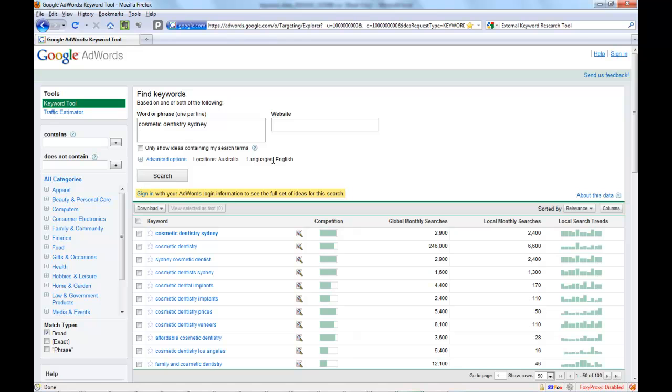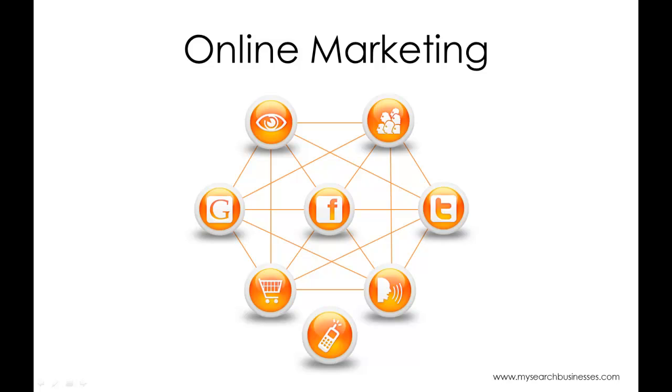Let me quickly add that to it. So we will just take that one, paste it again, take the Sydney out at the back, put it in the front, and search for it. So you can see very similar numbers for the two. So that concludes your market research tip on how to look for the number of people searching for your specific product or service in your market.